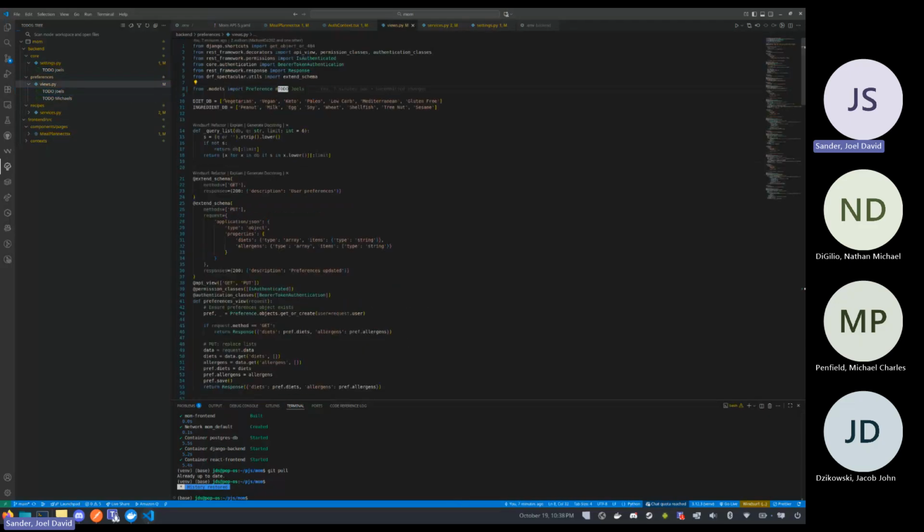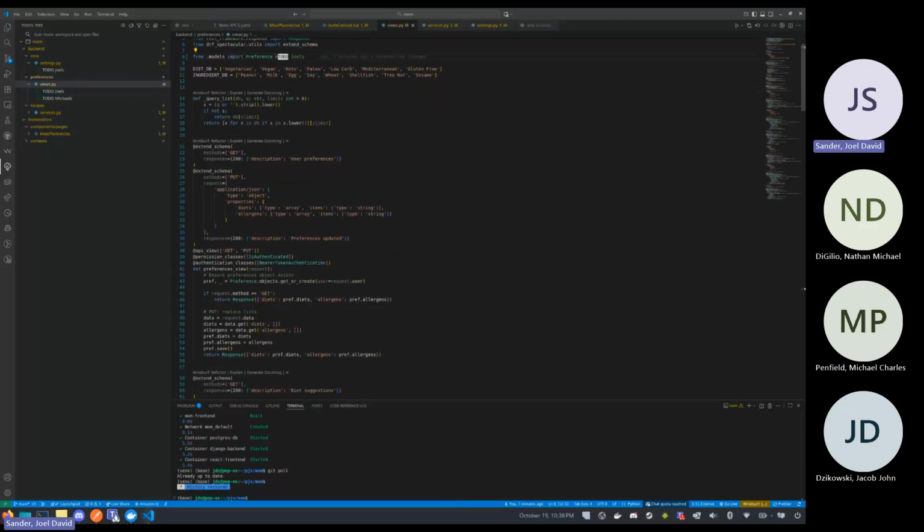For preferences, I changed things to use bearer tokens instead of the token we were using before, because we couldn't get that token to work with Postman. It was inconsistent, and the bearer token was a lot more usable and friendly for us.